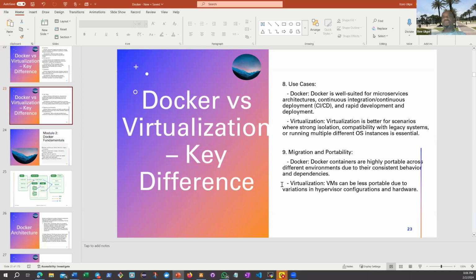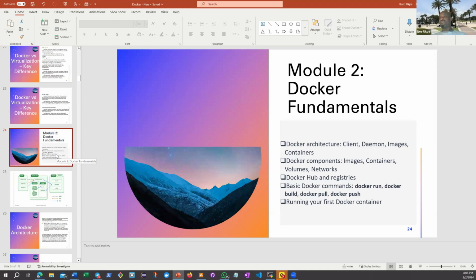All this will be made available for you so you can read on your own, the theoretical part of it, and understand by yourself as well. So let's get into the next module, which is Docker fundamentals. We look at Docker architecture. We look at Docker components: the images, containers, network, and volumes.